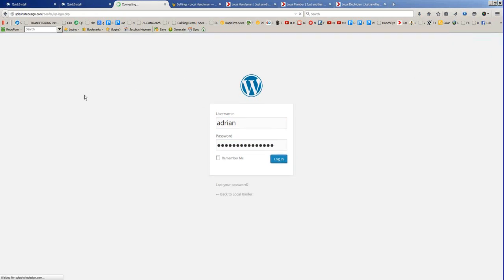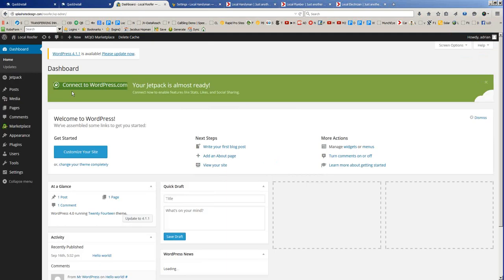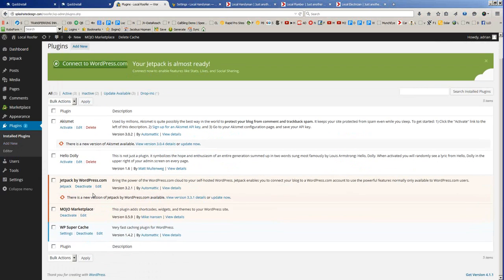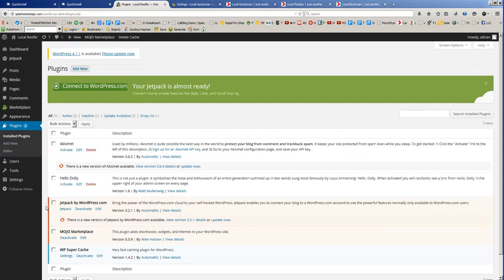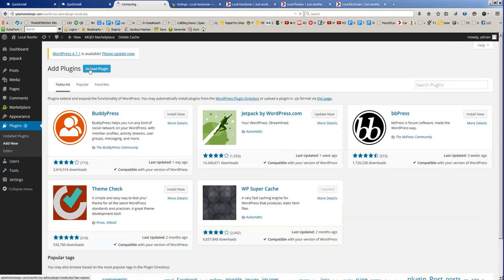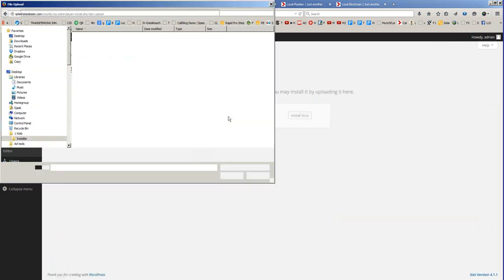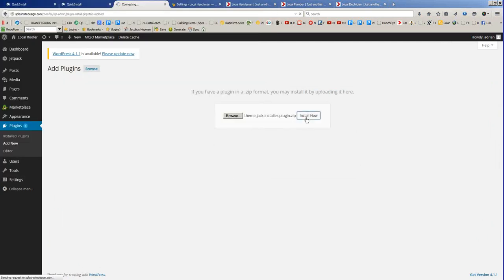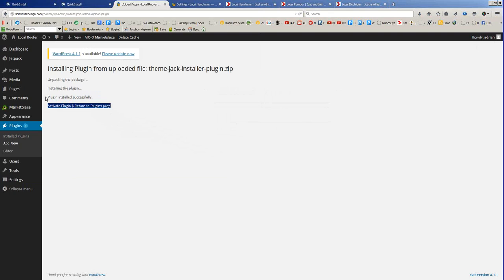And I hope Hostgator runs into the problem which I had the first time, so I can show you how to solve it. You see in the plugins, they install Jetpack and Supercache and all is activated. So let me add the new one, the installer plugin. Browse, open, install. See what happens. Installed successfully, so that's good for you.